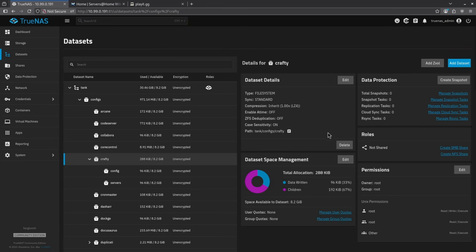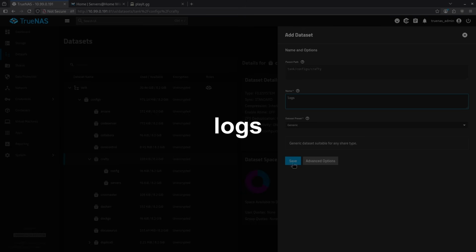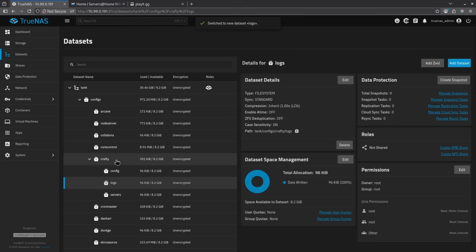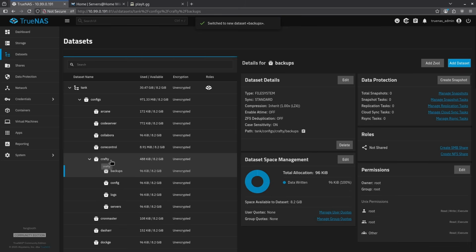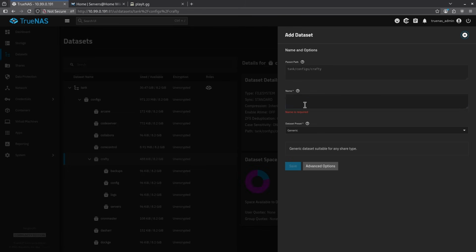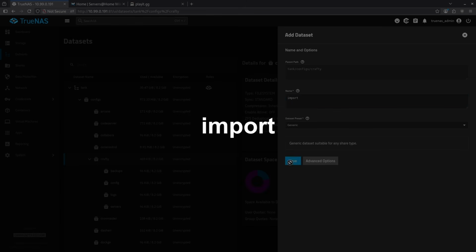Clicking Crafty, clicking Add Dataset. Logs will be our next dataset. Click Save. Click Crafty again, click Add Dataset. Backups, click Save. Click Crafty, click Add Dataset. And lastly, Import. Click Save.